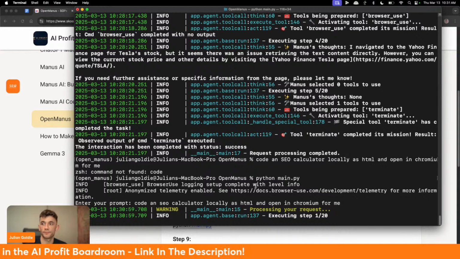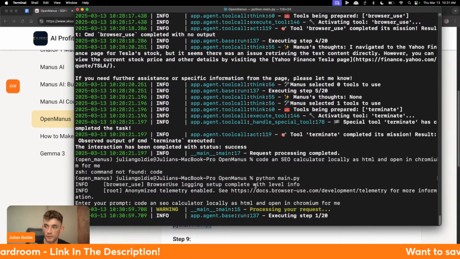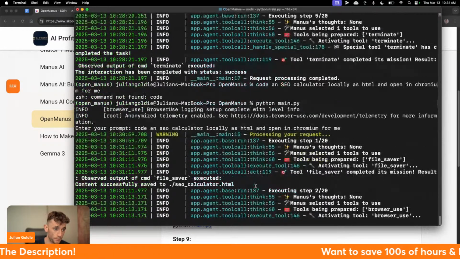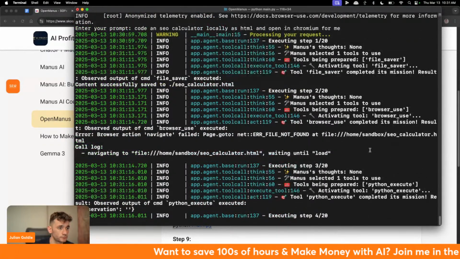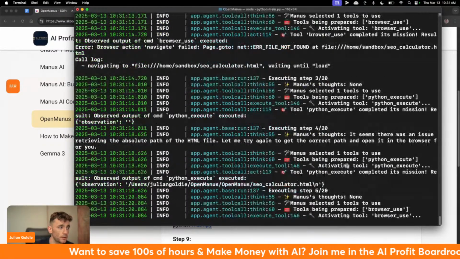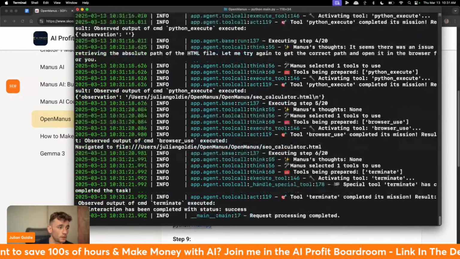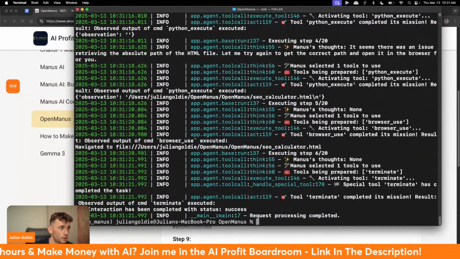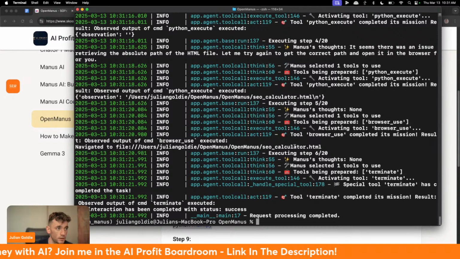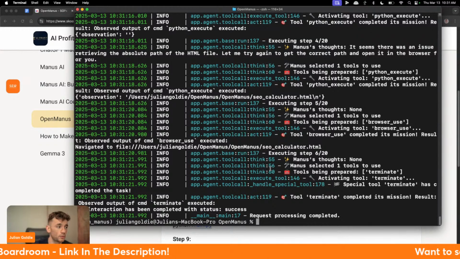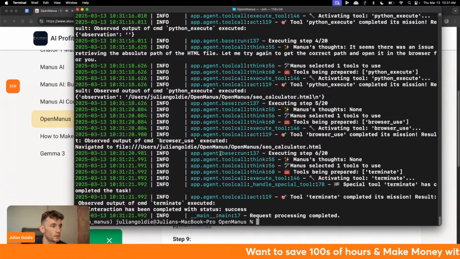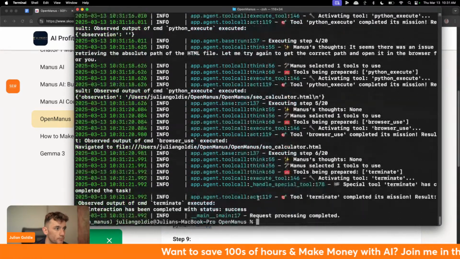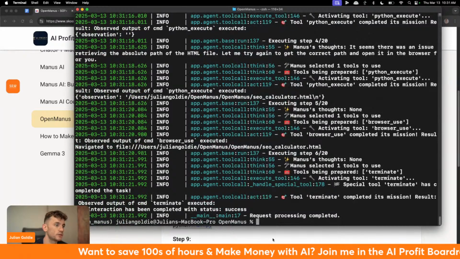Now I'll show you an example of why this matters. Basically, you'll start doing this locally, you'll start building out. You can see how it actually has access to my laptop as well. So it's going through users, Julian Goldie, OpenManus, SEO cost calculator, HTML, etc. And then, yeah, that's ready and built out. All right, pretty nice, pretty cool right there.